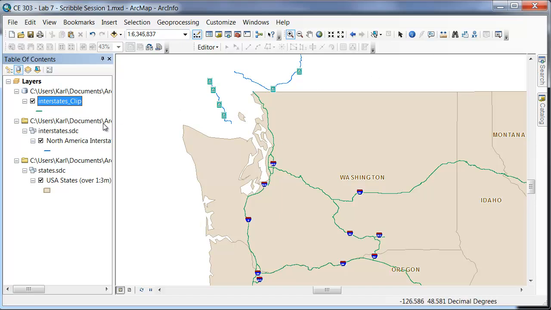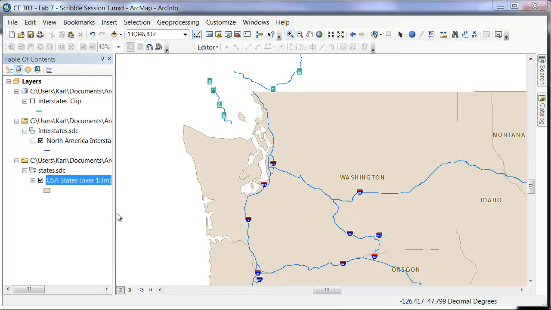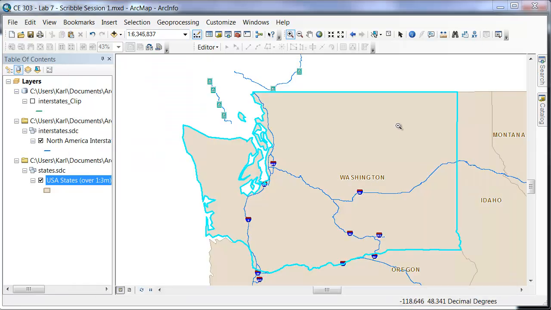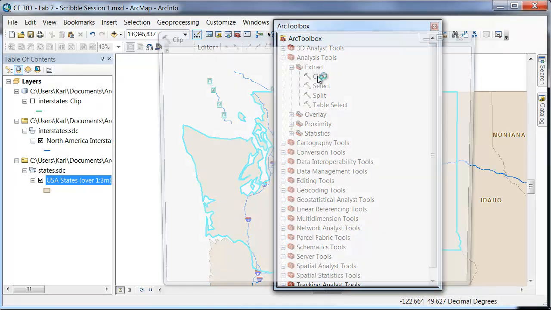So if we want to clip out the one in Washington, what you need to do is go into the attribute table for the states that you're going to be using, and you can see I'm going to select Washington here. That highlights that state within this shapefile. So if I've highlighted a specific state and then I use the clip tool, it will clip to the specific selection that I have. So again, I will go into Clip.